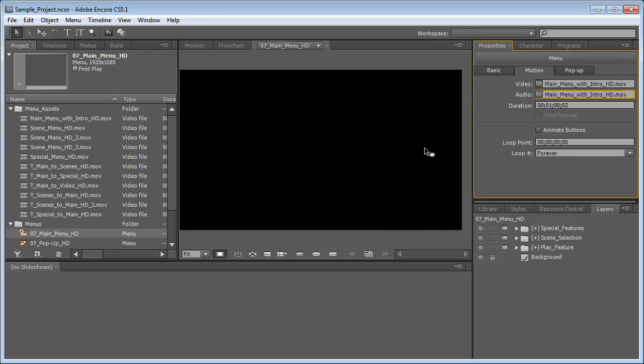Now you might be wondering why it's still displaying black after we just set it to the main menu. And the reason for that is that the beginning of the main menu starts with the intro sequence, and the first frame of the intro sequence is black. You're also seeing the point in the menu at which the button highlights become visible. Now, we don't want the button highlights visible during the intro sequence. We want them to appear after it has completed.